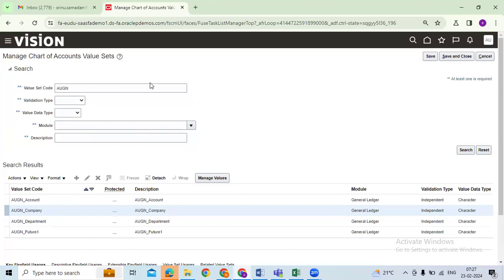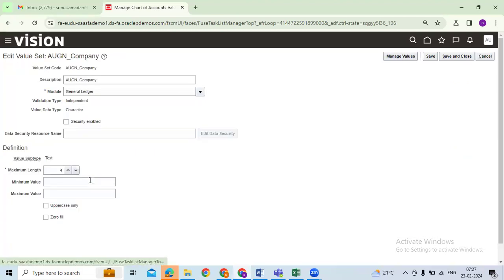Sir, I have a question. Yes. Can you just go again to that value sets, please? See here, it's always recommended, whereas in the case of the chart of accounts, it should be independent, correct? Correct. And this security enabled feature, basically this is for the security rules, correct? So if I enable it, then I can create the security rules. Correct, you're correct. Okay, got it.